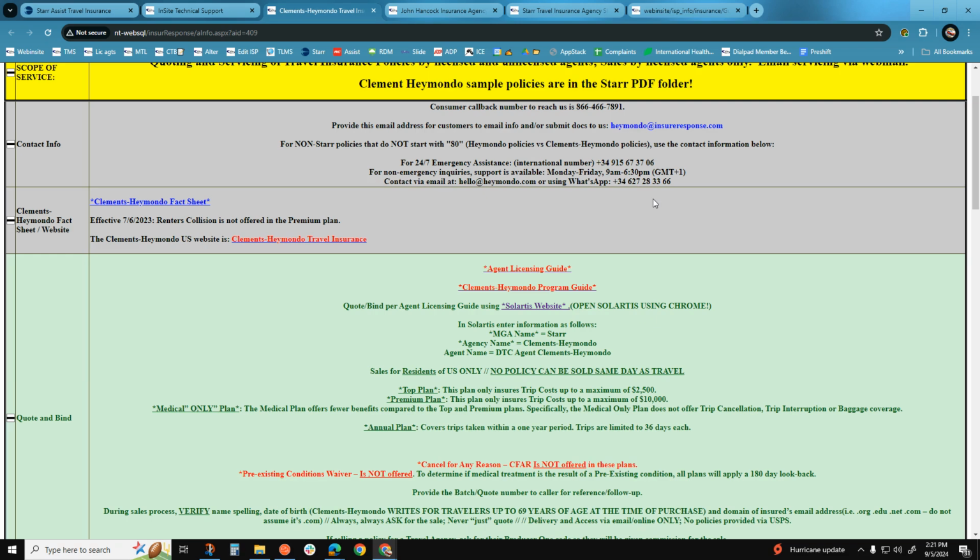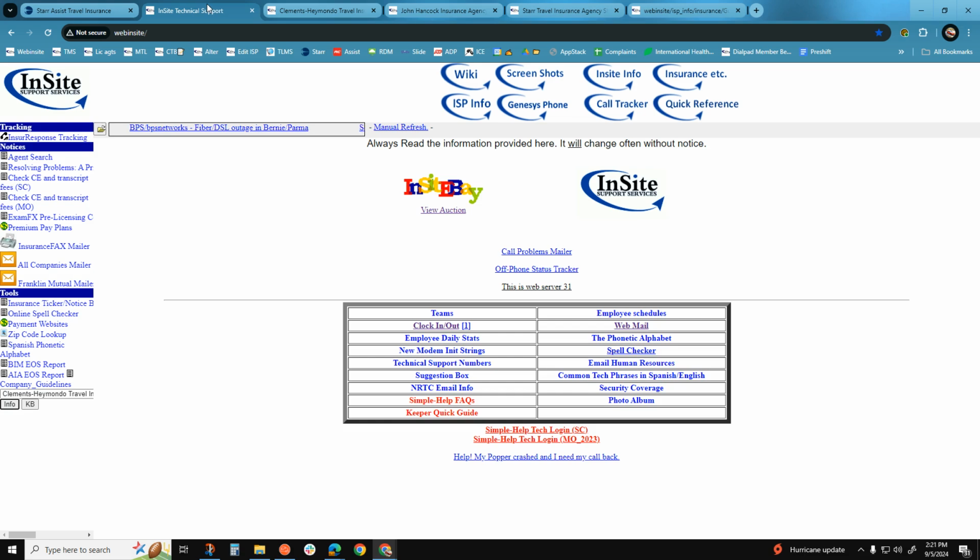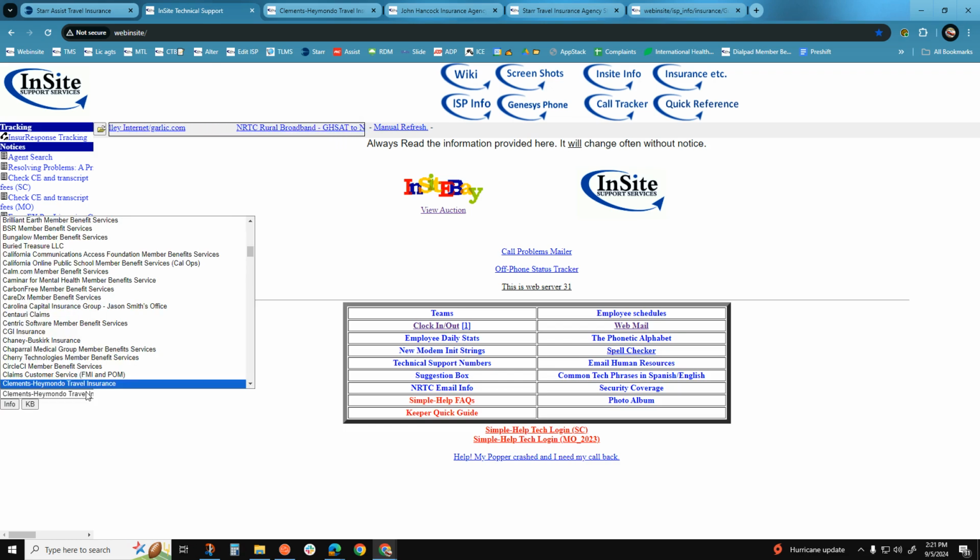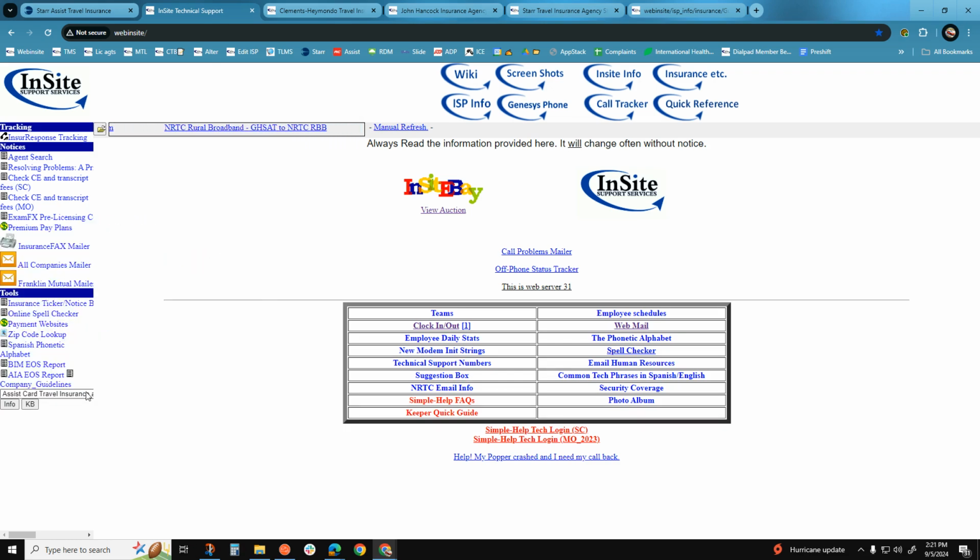Now, one company we do things a little bit different for is AssistCard. That is another one of Star's aggregators. The process of quoting an AssistCard policy is a bit different than the others. So let me get their scope pulled up here.